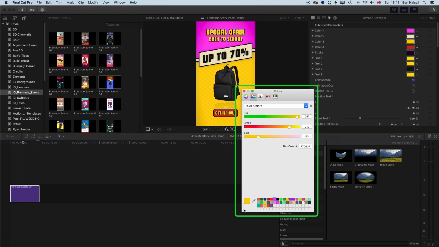And if we have a yellow or a color that we want to reuse here, we can drag that down and save it as well. So we can save colors that we want to use and reuse as we're working in Final Cut Pro and across other different applications as well.